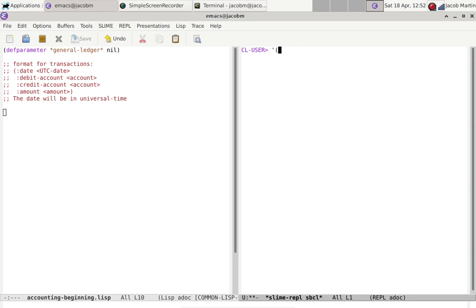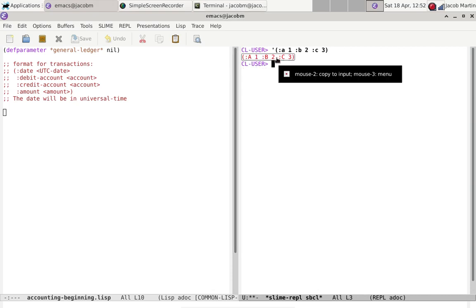Let's just go over it. So property lists are symbols followed by values. So here I have A 1, B 2, C 3, some things like this. And this is just a list. It's a list of symbols followed by values. And it's sort of like a very, very small hash table. I am mapping the keyword A to the value 1. I'm mapping the keyword B to the value 2, things like this.